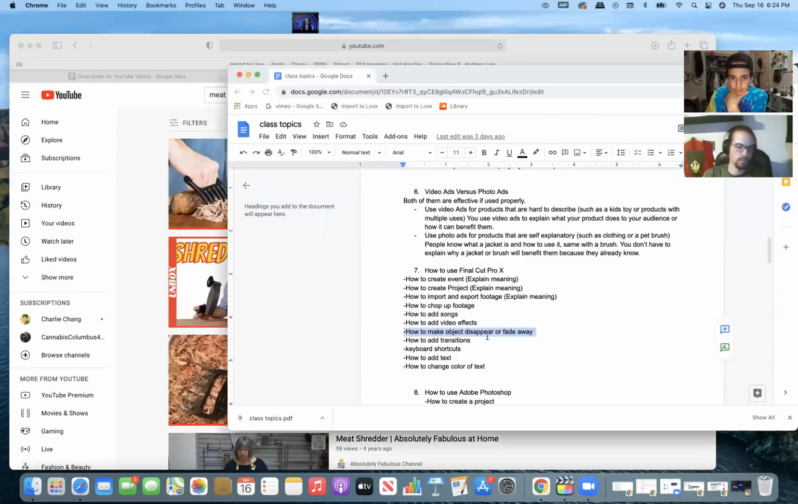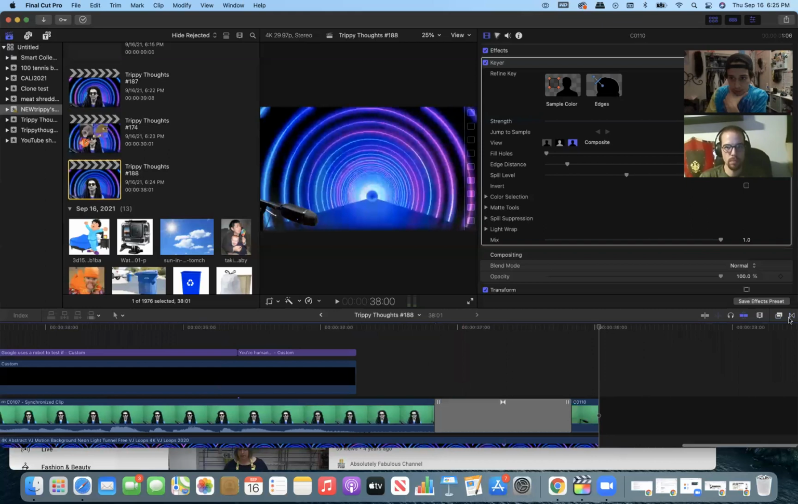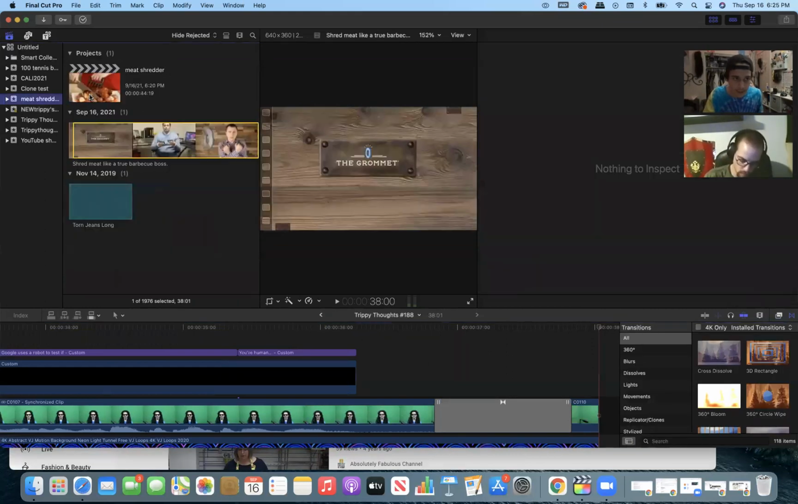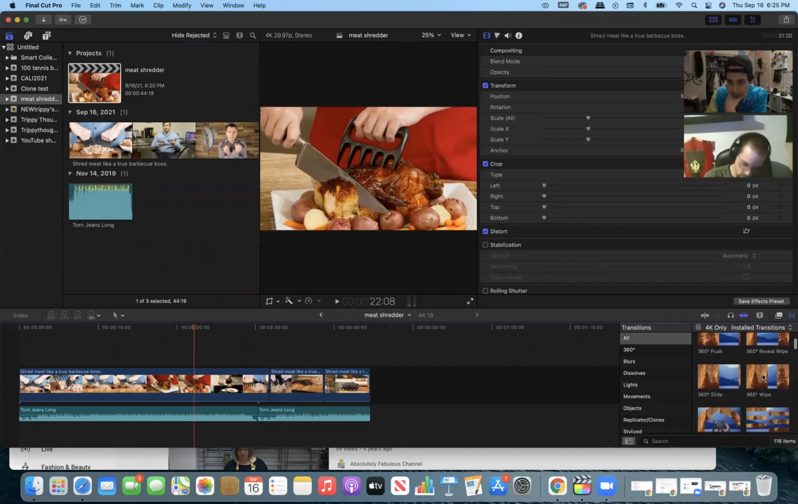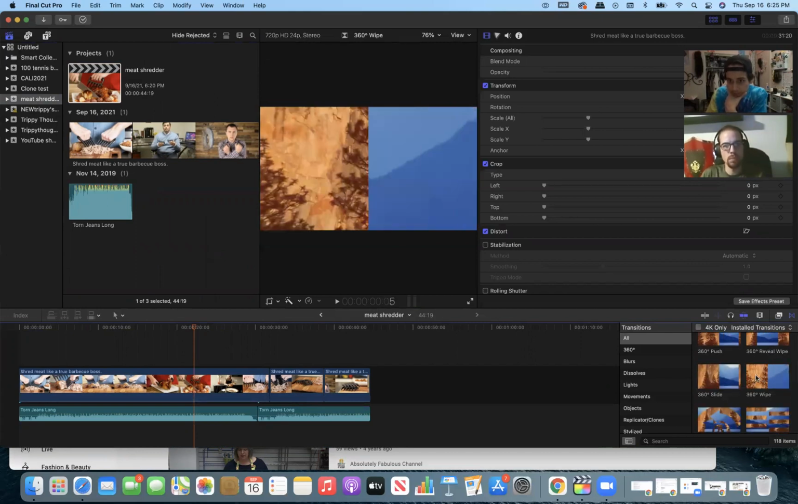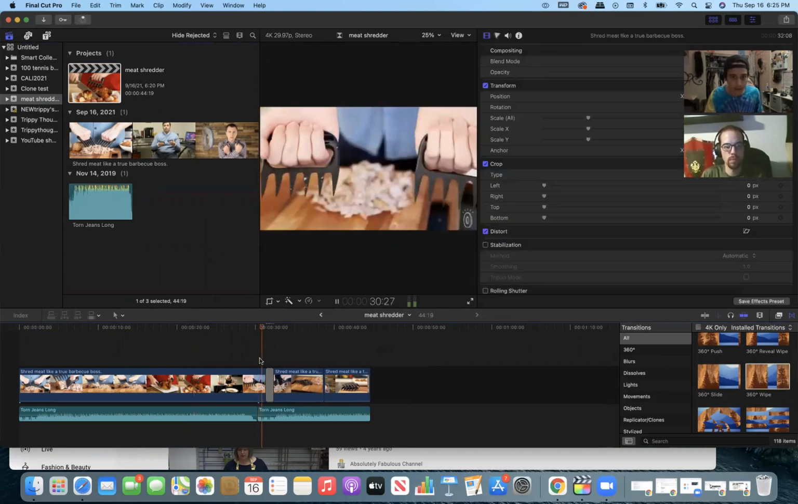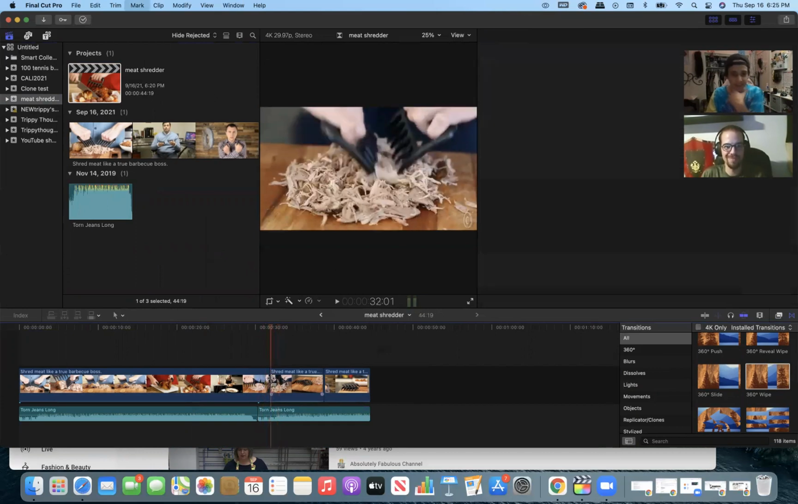And then how to add transitions. So these are pretty much the same thing as the video effects. You're going to go over here to transitions. And so let's go back to that meat shredder. So to add transitions to this meat shredder, we could do like a side wipe. So there's this one. What does that look like? Oh, that looks terrible. I didn't like that one.